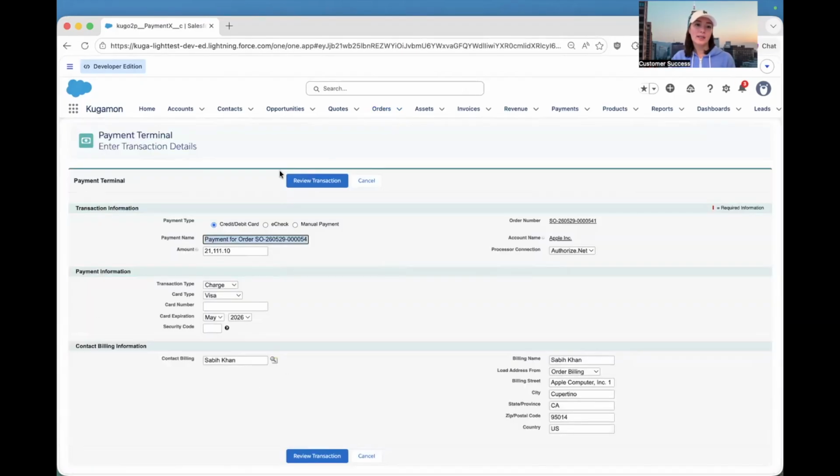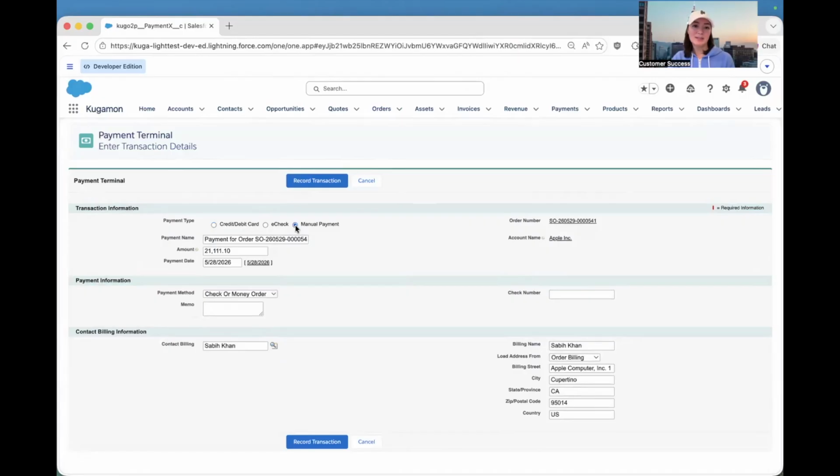And now we are looking at the payment terminal. This is the classic payment terminal. What we're going to look at first is the transaction information section. Within payment type, let's switch our option into manual payment. Now you will notice that once you select manual payment, the fields right below will automatically update.